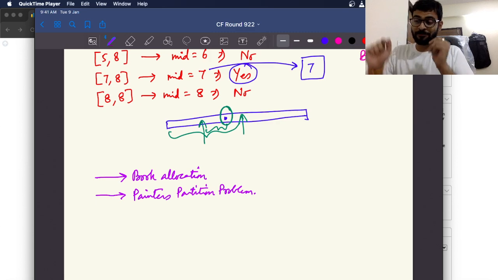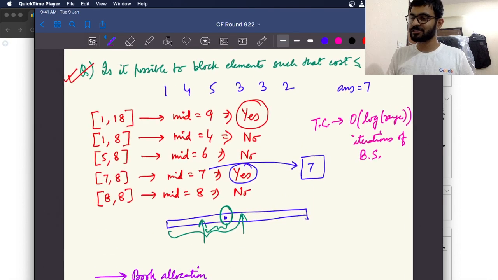But the best part of this particular problem is that this only solves part of the problem. Now the main question is, how can I answer this question?